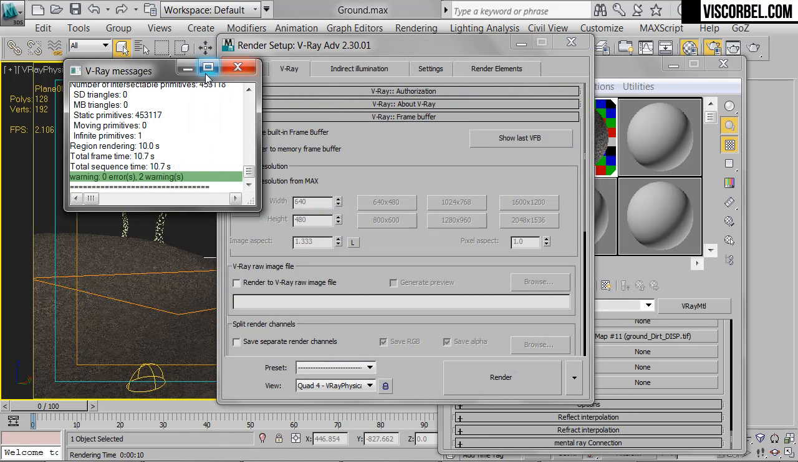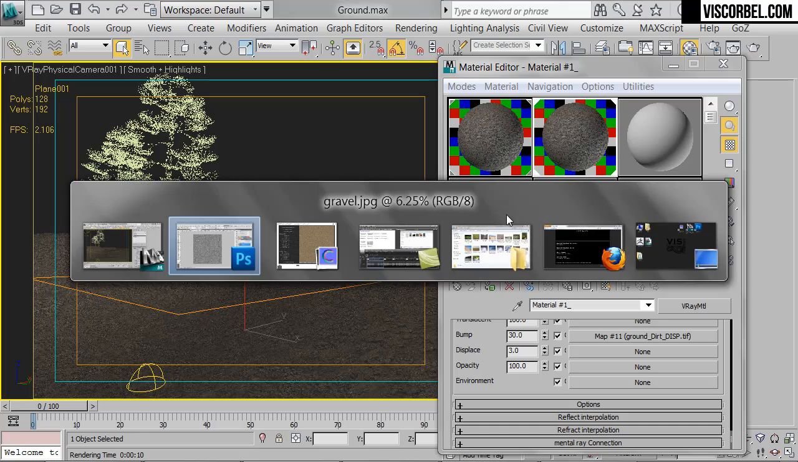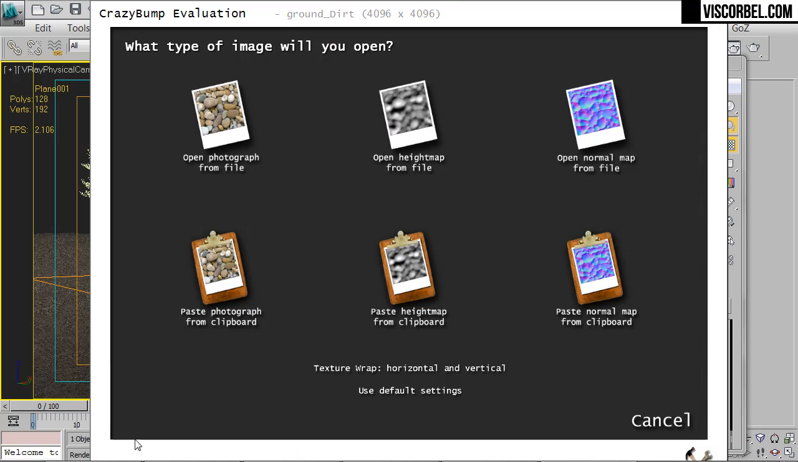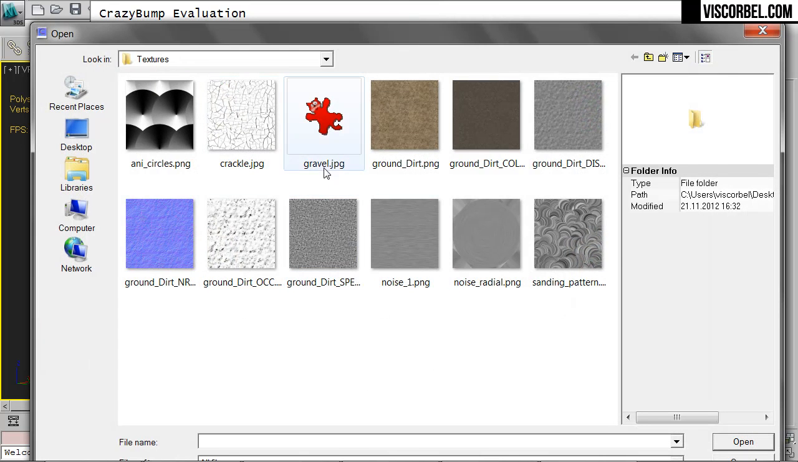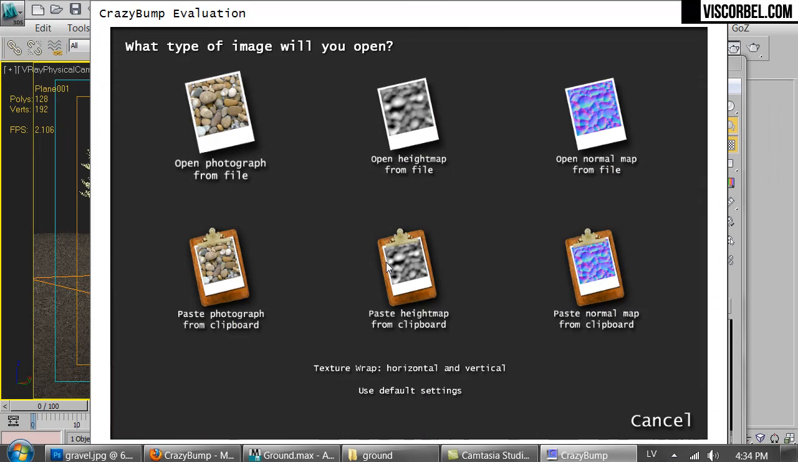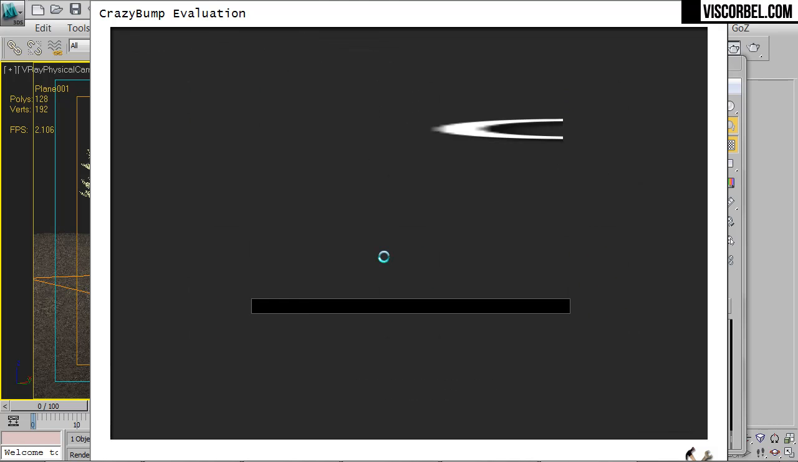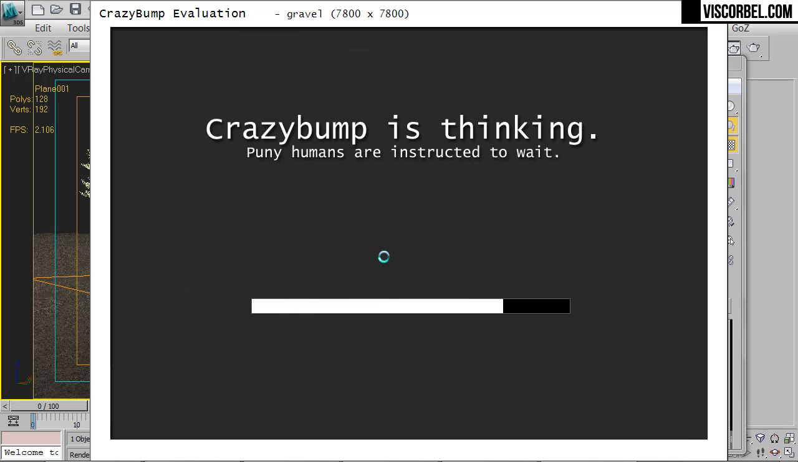Okay, so let's set up our gravel material. I'm going to switch to Crazy Bump. I'll load another texture here. It's hard to see the bottom, but it's over here on the left lower corner. And open the second photo, the gravel, and wait for it to appear. Okay, since the texture is pretty large, it takes a while to load.